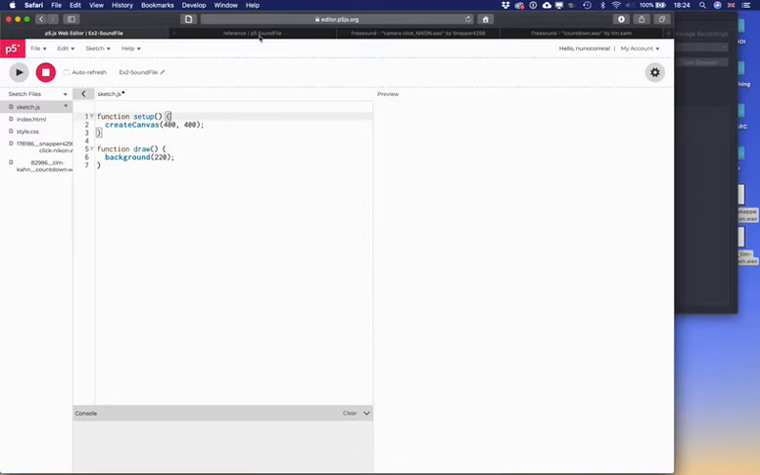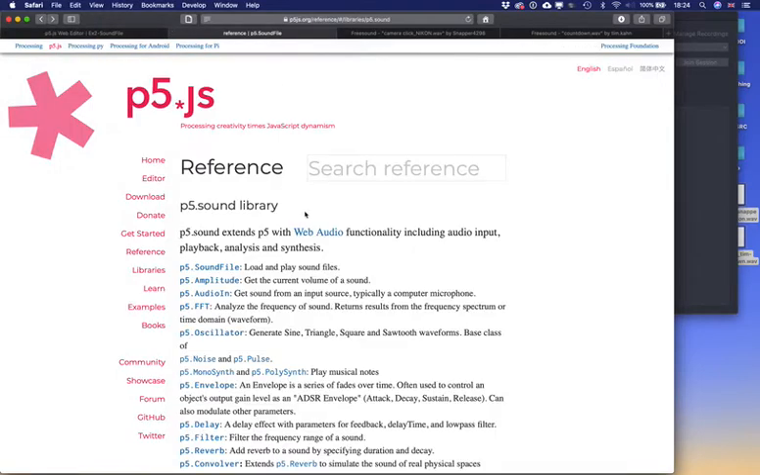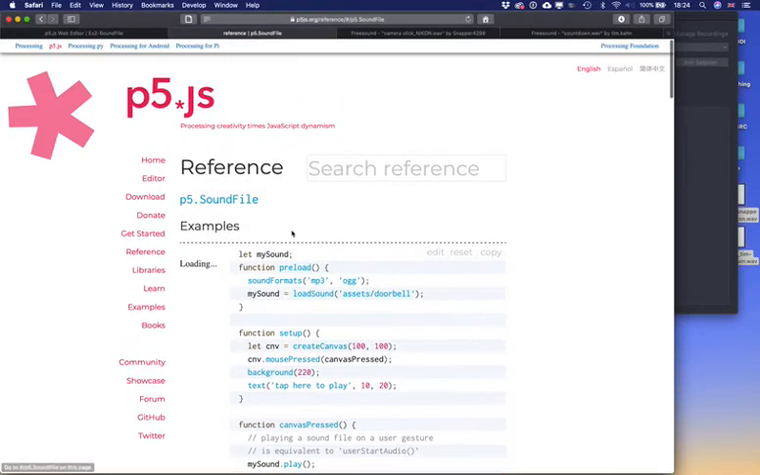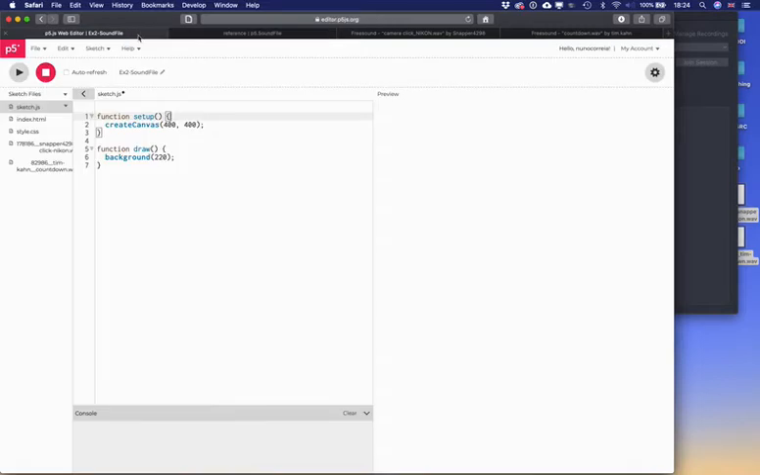into P5.js, let's go to the reference of the sound. So to load a sound file, you should create a preloader, because we're talking about a web application and a web environment. So we need to make sure the sound is loaded before we play it. Otherwise, with sound files, they might take a little bit to load. So it's good practice to have a preloader before it loads.